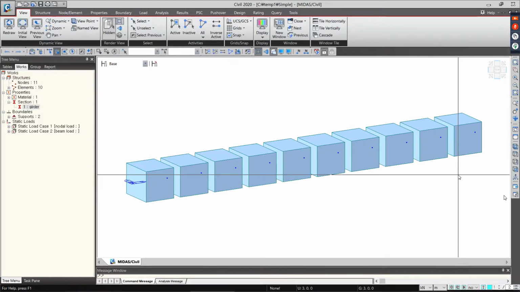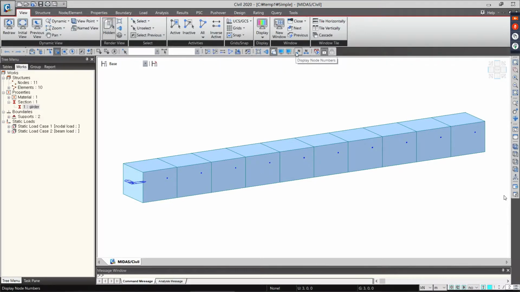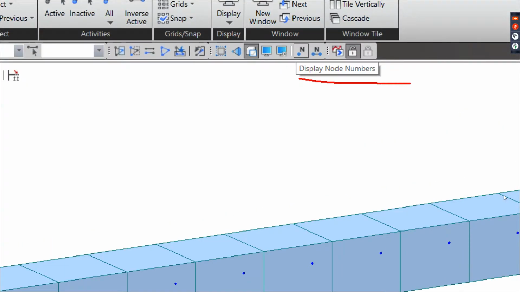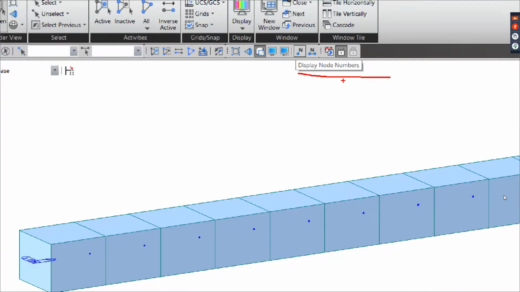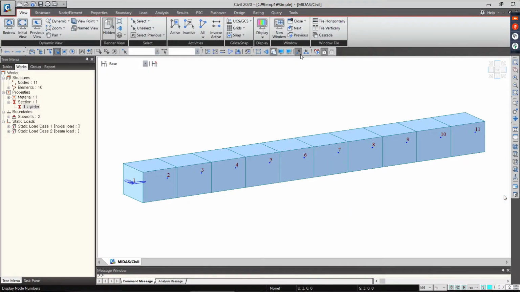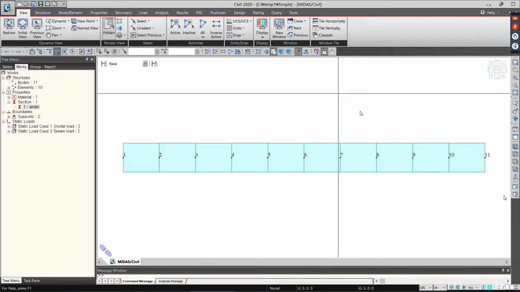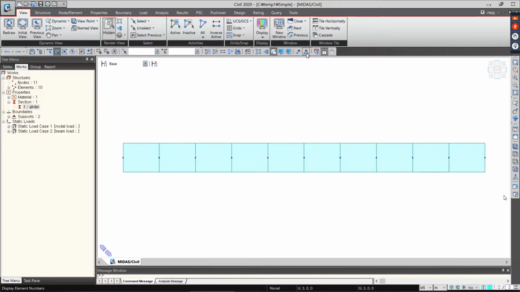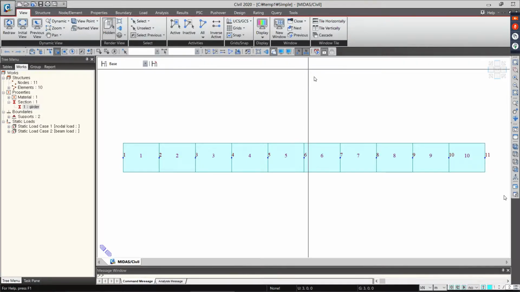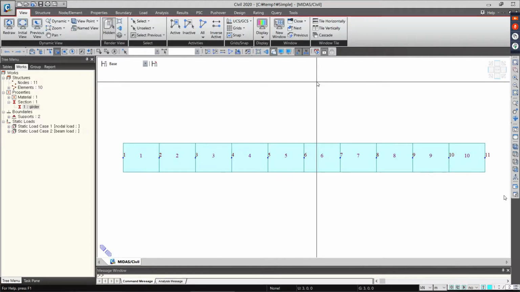If you want to know each node number, switch on display node number. And we can also see each element number by display element numbers. I will cover this in another part later. Anyway, if we get to know these numbers, we can easily input some items to nodes and or elements.